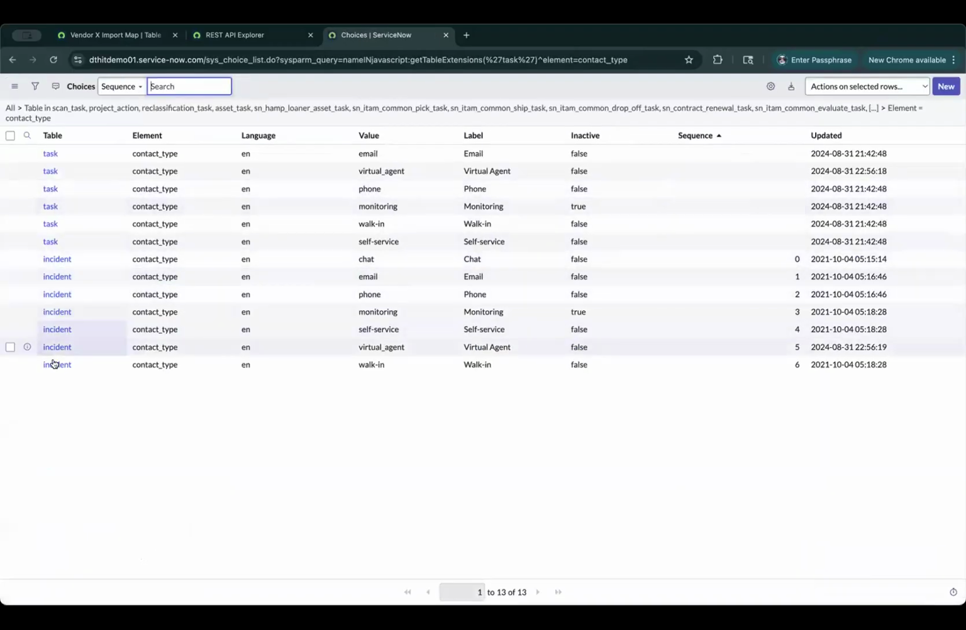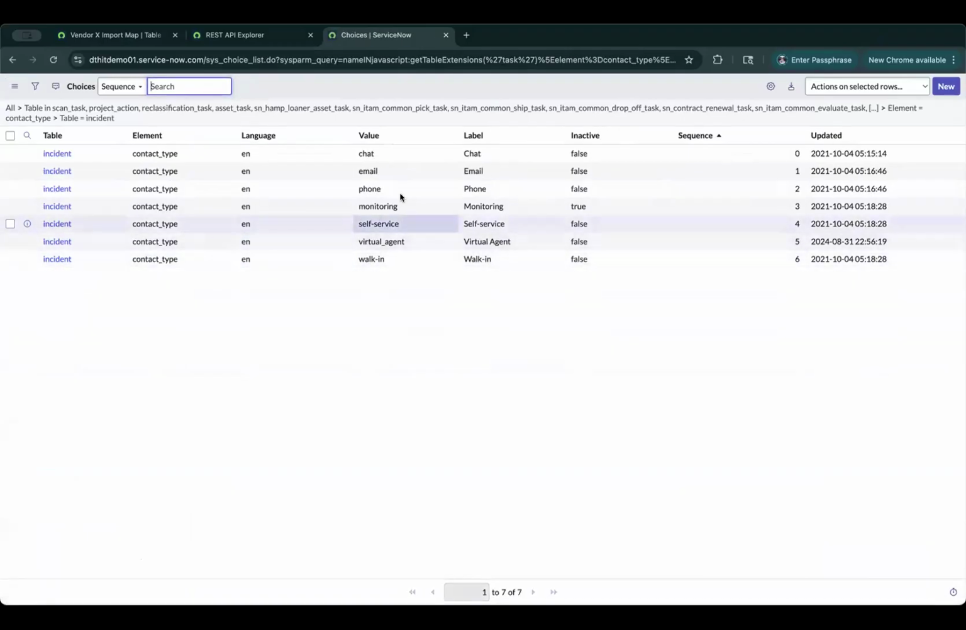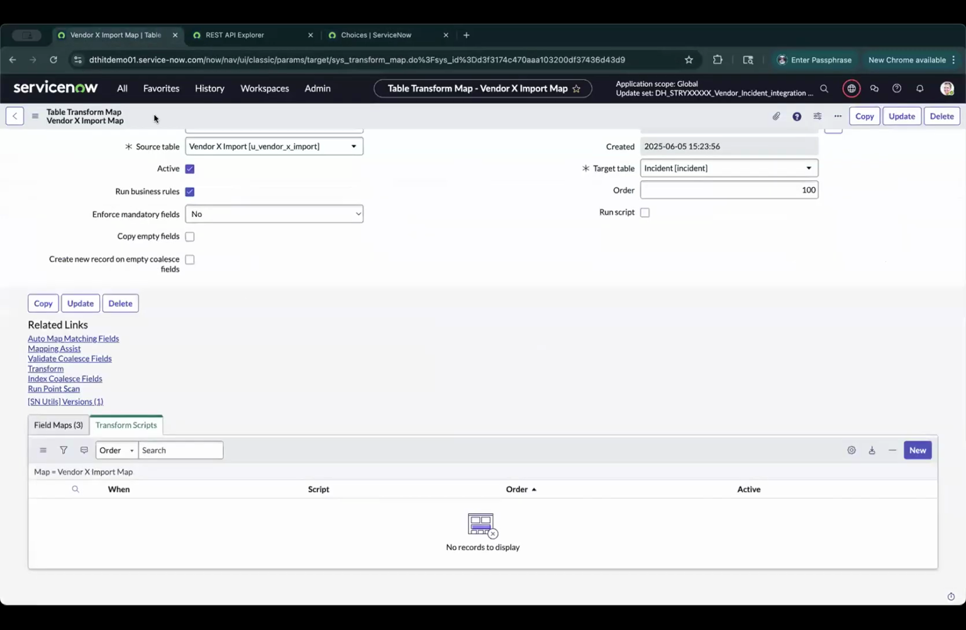Now you see here's the table and it's the incident. I'm going to just do a show matching on that. And they want to set it to, I'll set it to monitoring, right, just for now for kicks. So contact type will be monitoring. Okay. I'm going to go back to my transform map.